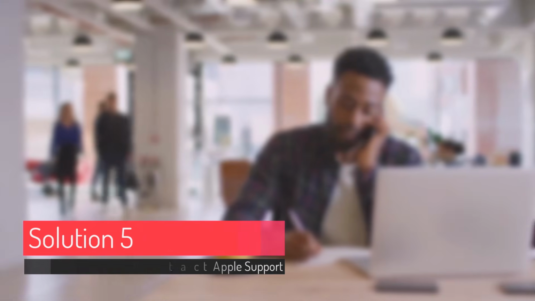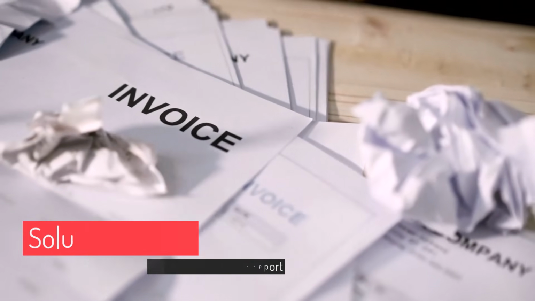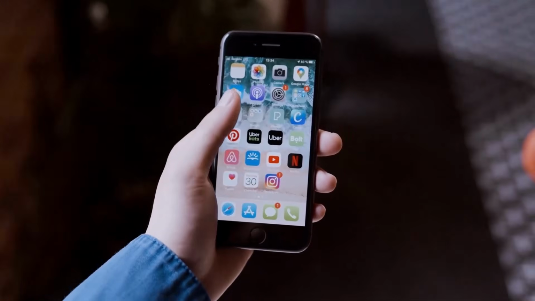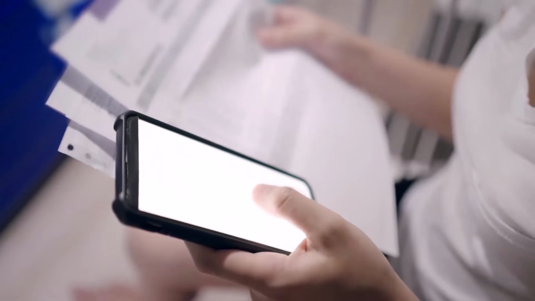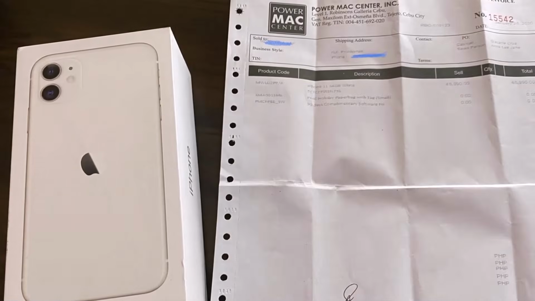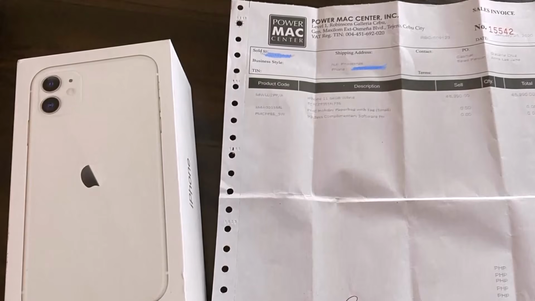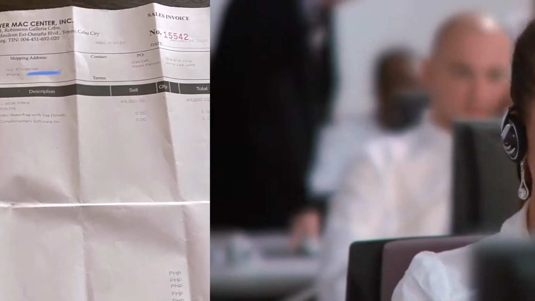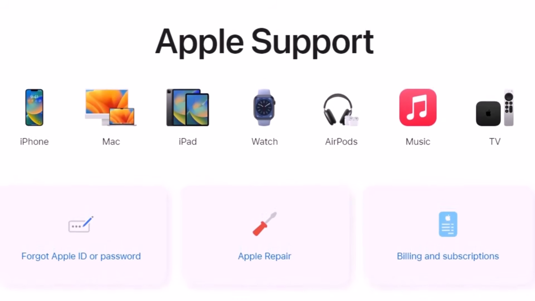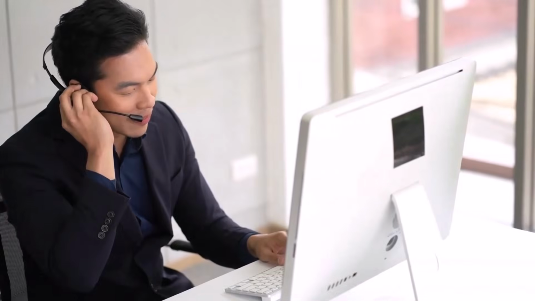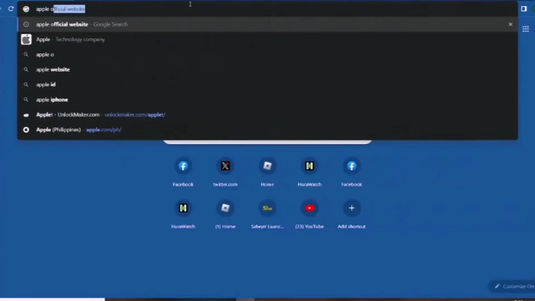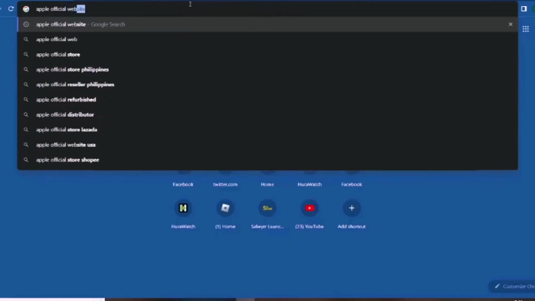Solution 5. Contact Apple support. If nothing else works, Apple support may still help you, but only if you can prove ownership of the device. Usually, Apple will request the original purchase receipt or invoice from an Apple store or authorized reseller. Once your ownership is verified, Apple can sometimes remove the activation lock directly from their site. This process may take a few days, but it's completely official and permanent.